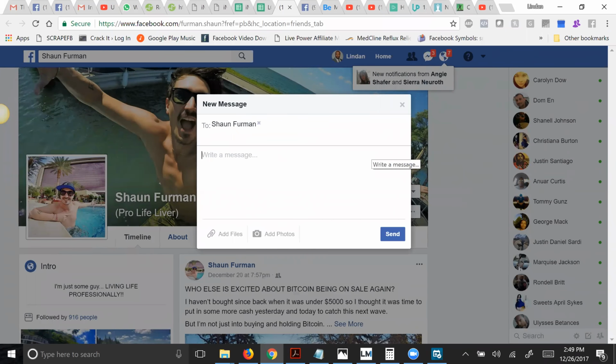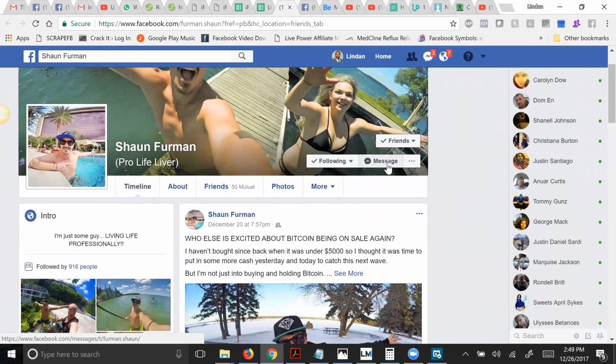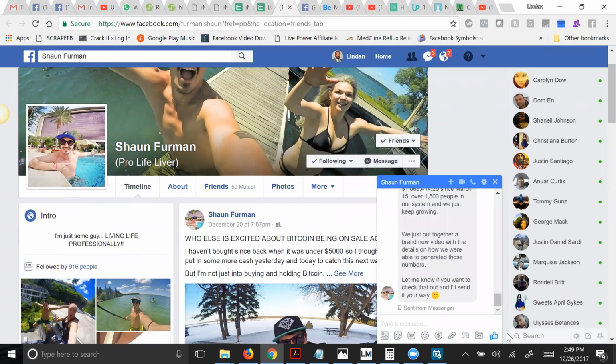So here's a quick thing to know. If you click message too soon, this will open up. I actually don't like sending a message in this. I like sending a message in the bottom one that pops up right here. So you've got to give the screen time to load.